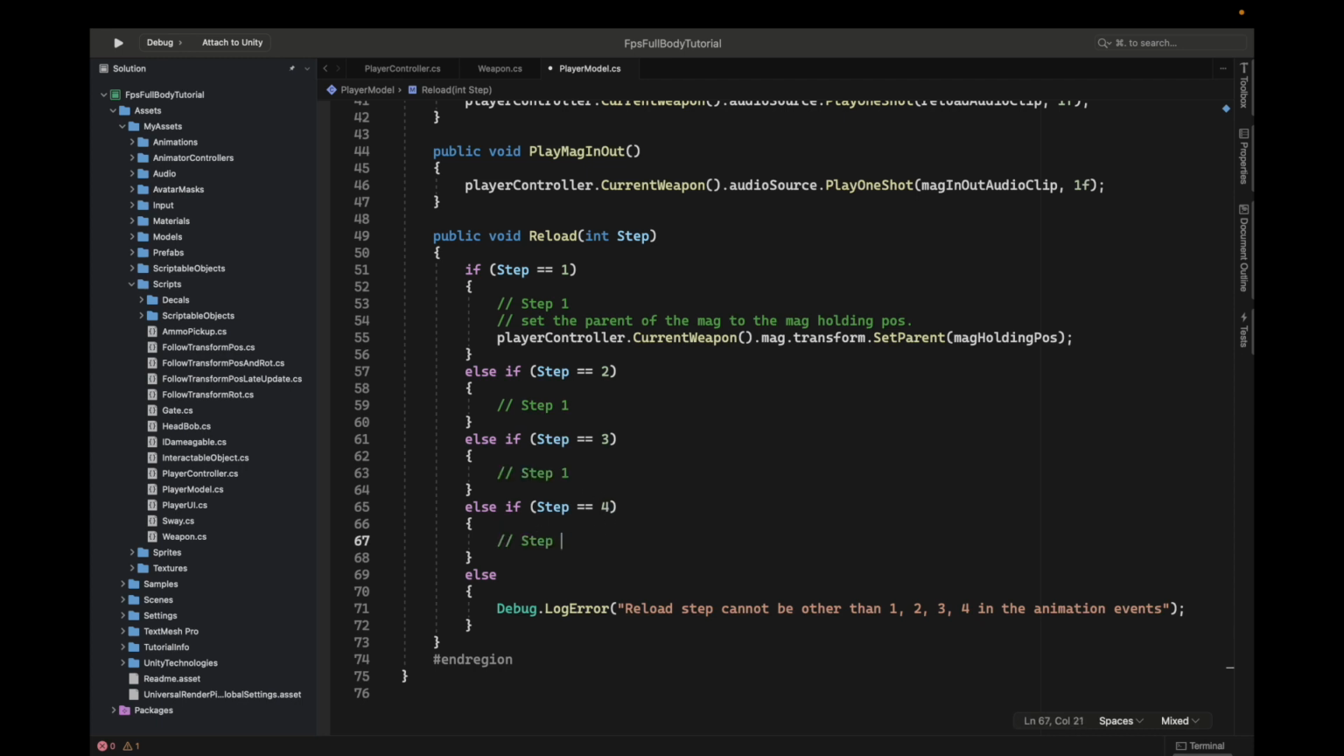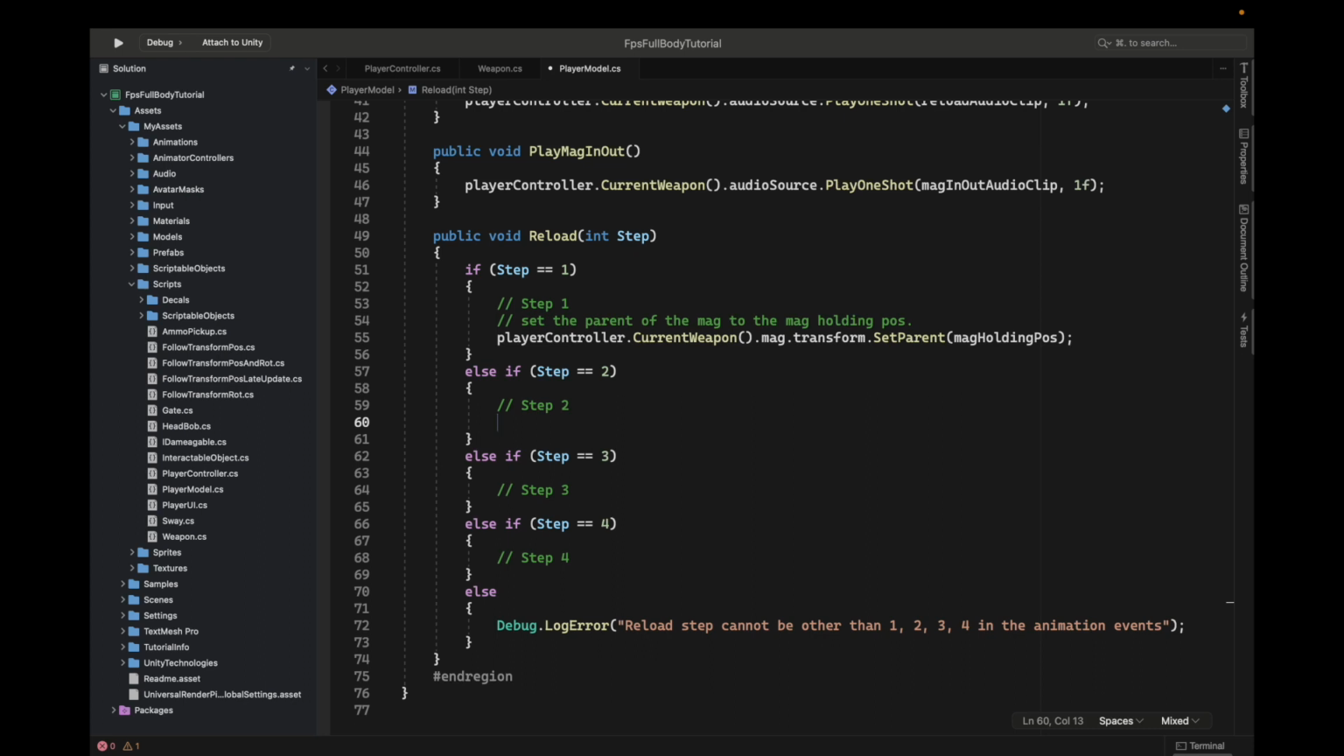Now step 1, step 4. That's the step 3. That's the step 2. What do you do in the step 2 function? Well, in the step 2 function, you have to create a clone of the mag and turn off the original mag.